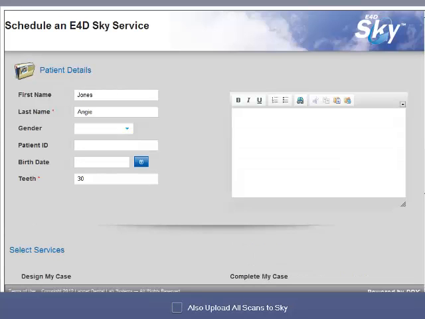The name and teeth numbers are filled in automatically. Note that when this patient was entered into the Design Center, it was with the last name first. When a patient is imported into Sky, the first word in the name is entered into the first name field. The second word is entered into the last name field. If a patient has 3 names, like Mary Ann Smith, then the patient would appear here as first name Mary, last name Ann. Edit the name field if necessary.